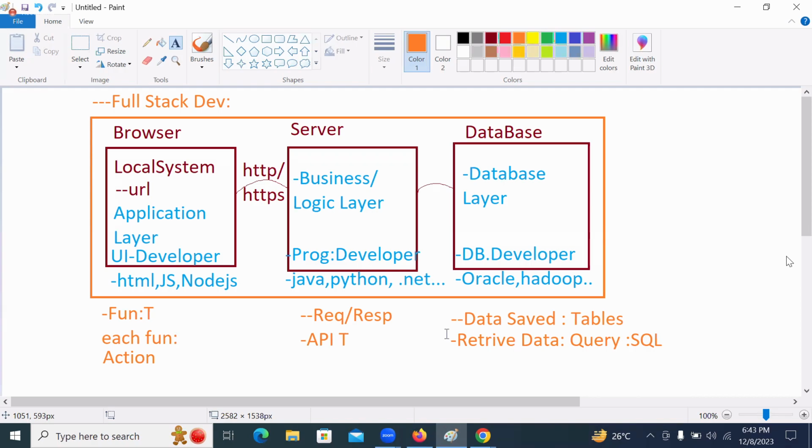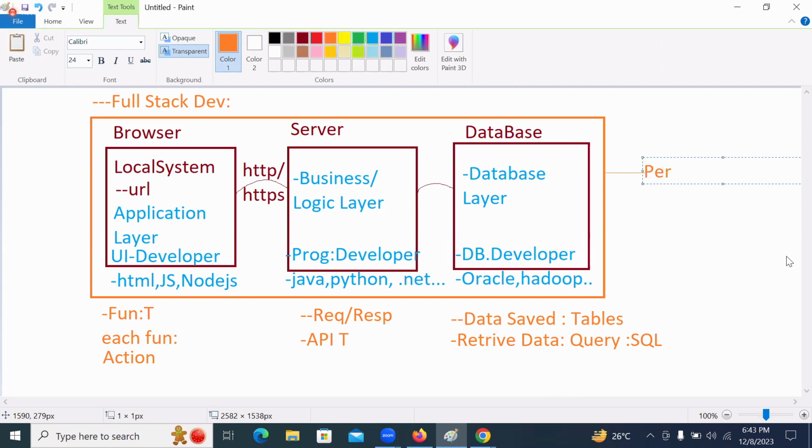We got functional testing, API testing, database testing, and then a combination of all these things. Combining all of these, you will be taking care of performance testing, considering the page load time.